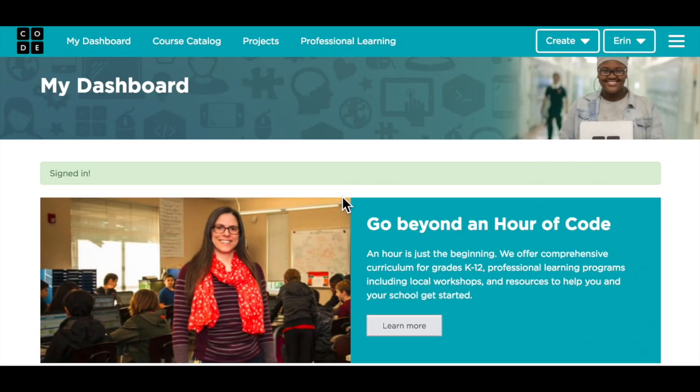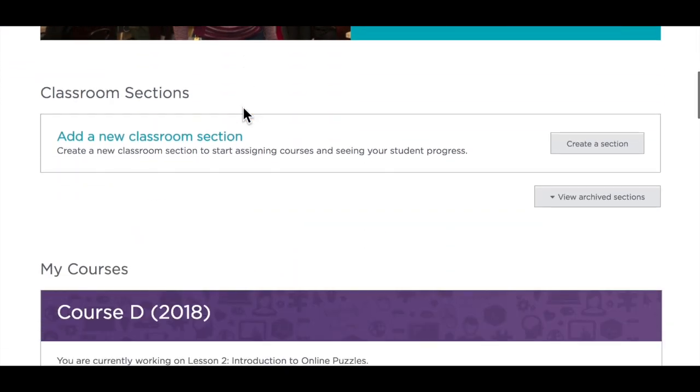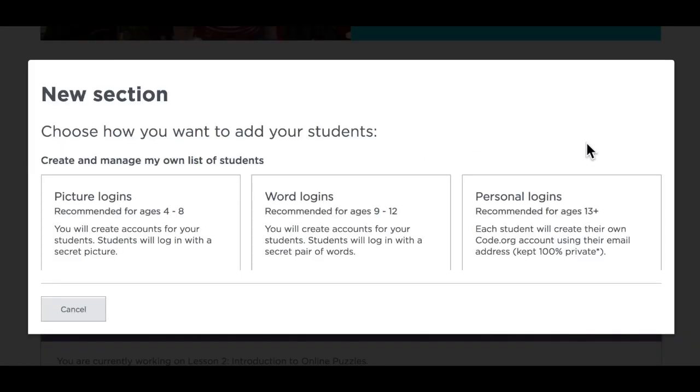First thing, you just need to make sure you're logged into code.org and make sure you're in the My Dashboard section. And when you scroll down, you'll see that we have Classroom Sections and it says add a new classroom section. They have a handy dandy button on the right hand side that you want to click on, and this big pop-up window shows up.